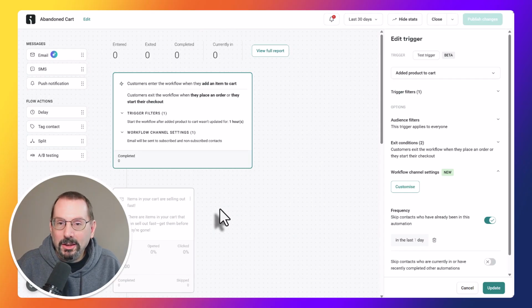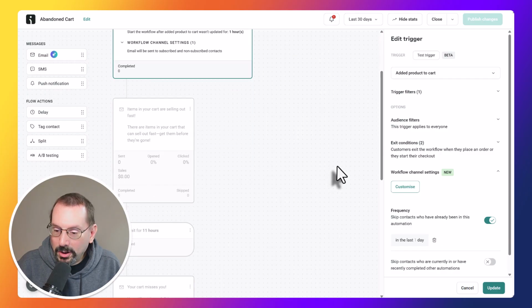So what's going to happen is it's going to pre-fill in the products that were left in the cart into those blank product components that we saw in that email. So you don't have to touch those. Those will automatically be filled in by whatever the customer left in their cart.